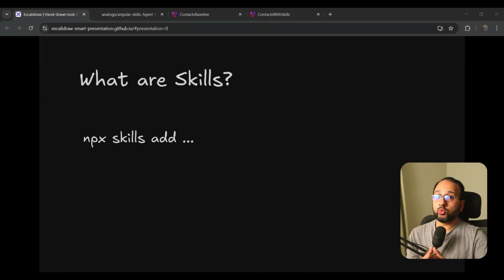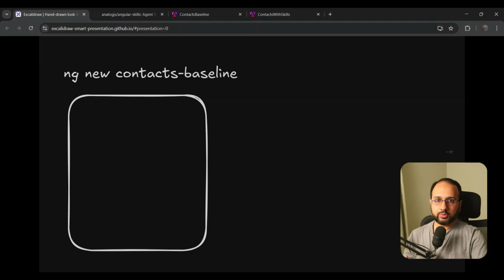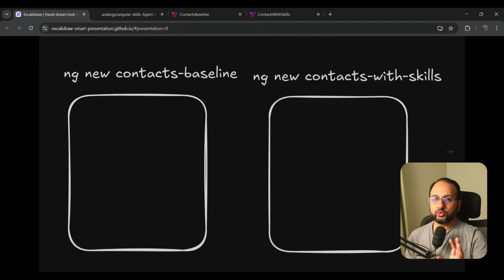All right. So you now know what skills are, but how did I actually set up my project for testing this to see what effect these skills have on my Angular code? What I did was use a simple process. I created two repositories, two folders, and in both of them I created new Angular projects. One I kept as contacts baseline, the other one as contacts with skills.